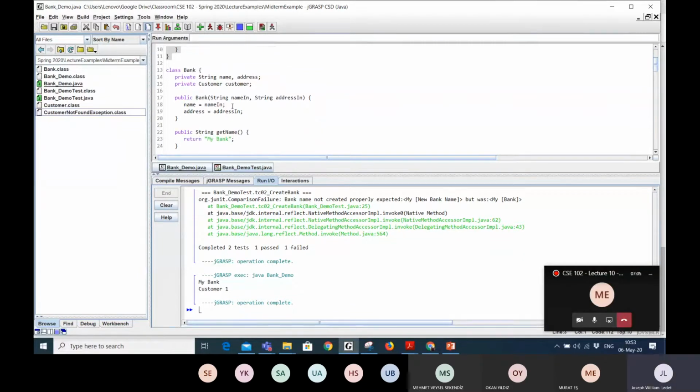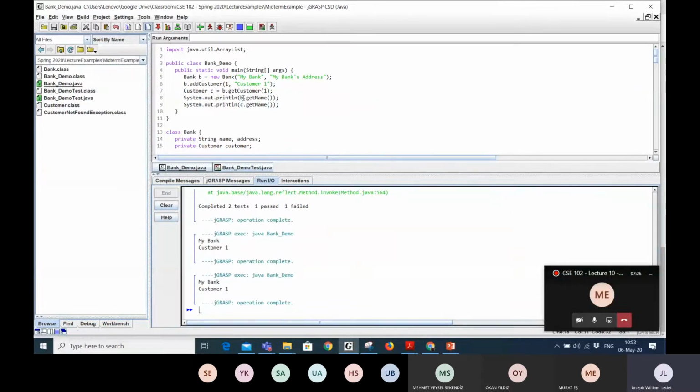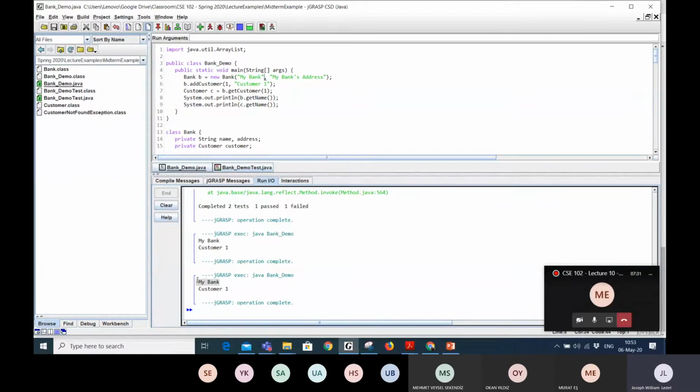Notice that the bank seems to work. But notice that the get name method, that's not right, is it? This should not return a string value. This should return the name. But does it work here? Yeah, it sure does. It runs exactly like I would expect it to run. It gives me the name, my bank.